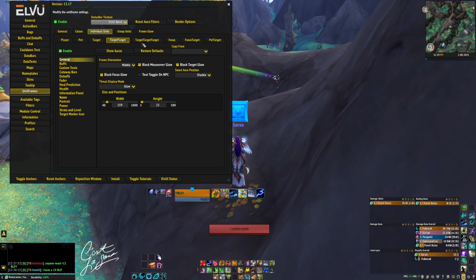So for focus frame, it would be under individual units again. So unit frames, individual units, focus target. You can enable or disable this. And if you need to see the focus frame's target, you can go to focus target. This would be the configuration here.